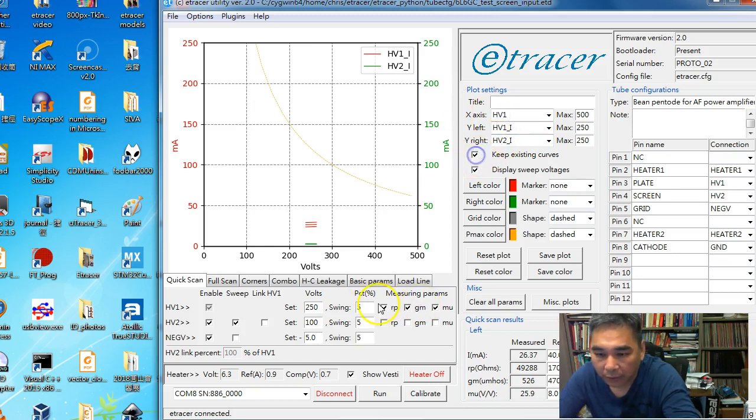Okay, so now we can check what happens if there's 0 volt on the grid. What will happen? Okay, it turns out that with a less negative voltage on the grid electrode, the measured plate current will be higher.